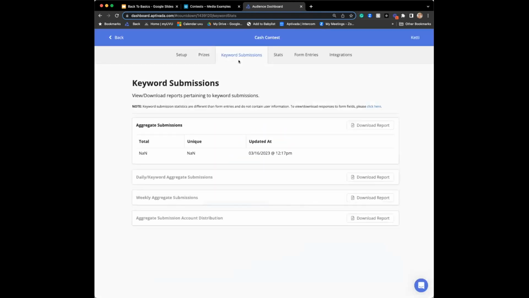Now we have our keyword submissions. This will look like a report, like a CSV file that will have all of the information that you have gathered. So anything pertaining to the keywords, this will have information here and you can download that info. It will tell you when it's updated, who's entered, what information's been entered, and then download that. Responses to the form fields, all that information is available. So just know that this information is being kept. You can go ahead and see it.